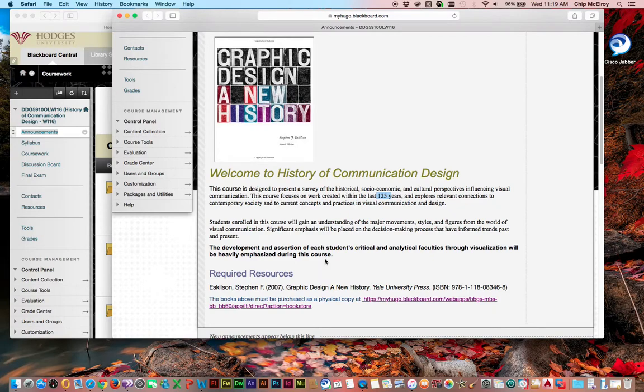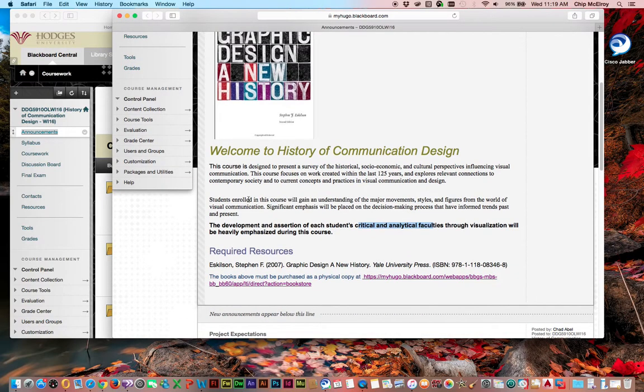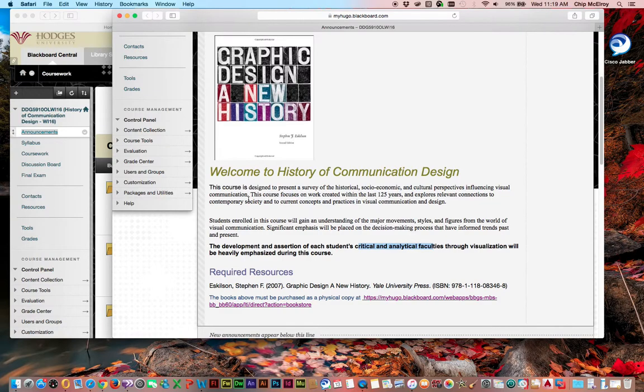This class is all about your critical and analytical faculties, and it's all about visualization. So there'll be some heavy writing in here. There'll be some critical analysis. It'll really give us an opportunity to feed our brain. This is the graduate level, so it'll give us an opportunity to really dig into some topics and analyze them and get to see how you process what has gone through in the historical, socio-economical, and cultural perspectives of visual communication. Love the book, love the content.